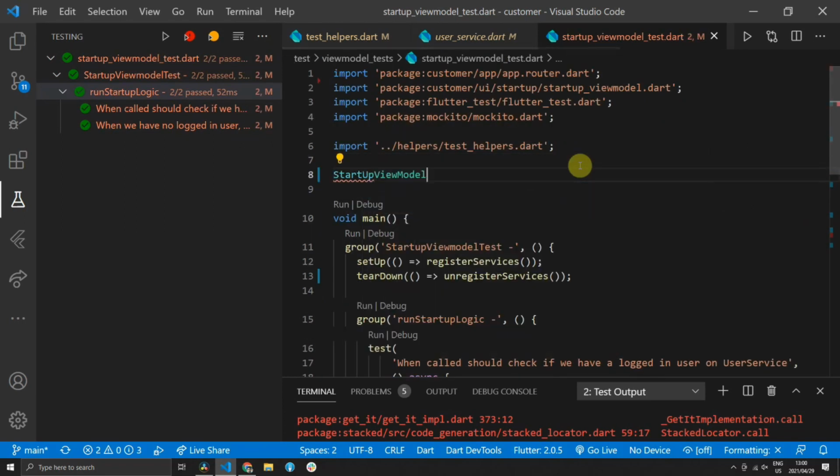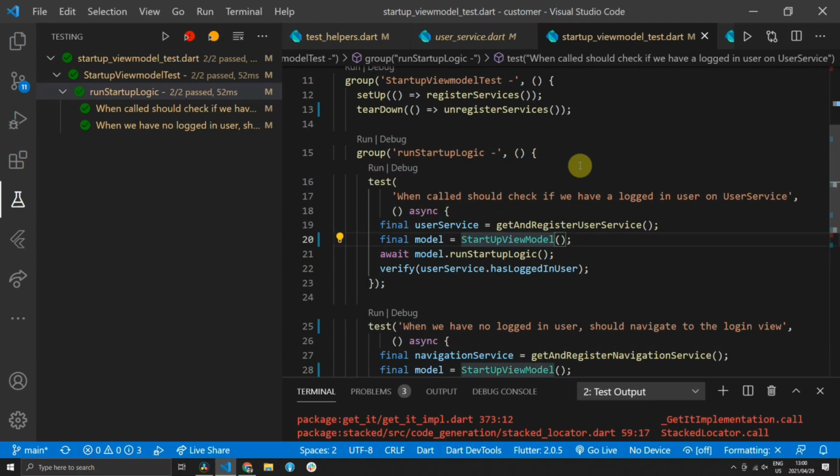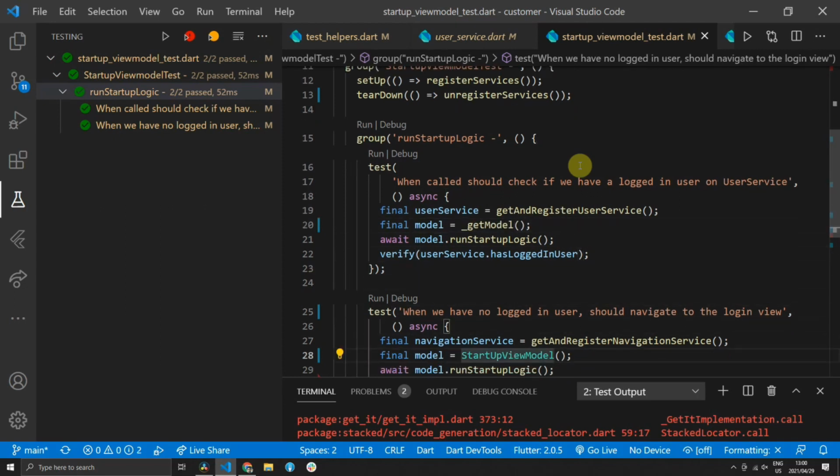We'll go to the top and create a new function called getModel. This will return a newly constructed startup view model. Then we can replace all of our instances of startup view model with getModel, and that is it for now. Everything should still work the same if you run your tests.